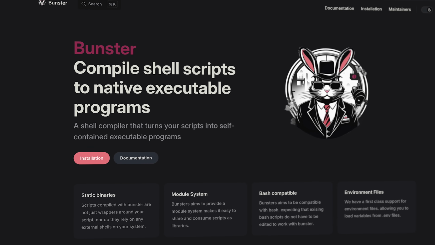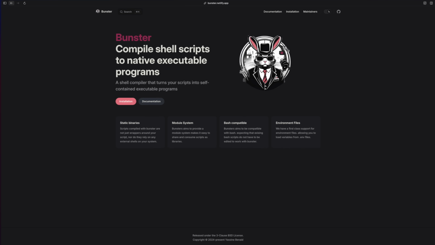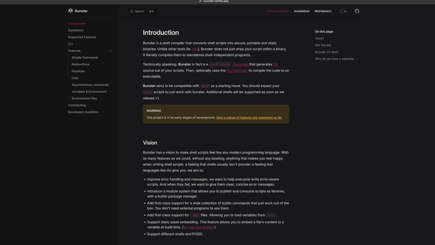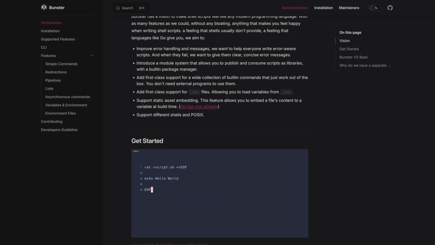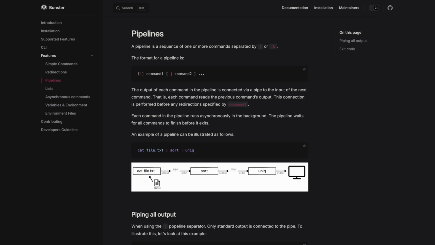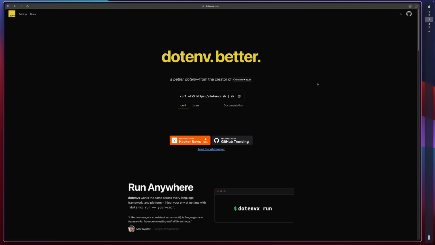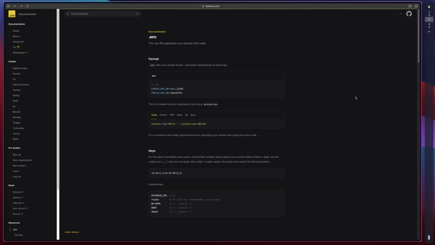Meet Bunster, a Golang project that serves as a shell compiler, turning bash scripts into binary executables. The nerd in me is excited. Bunster isn't just compiling, it's built to work with modules so that scripts can be consumed as libraries, support pipes, CLI arguments, and even .env files. Check out the video above if you're curious about .env files and how I manage them with .envx.